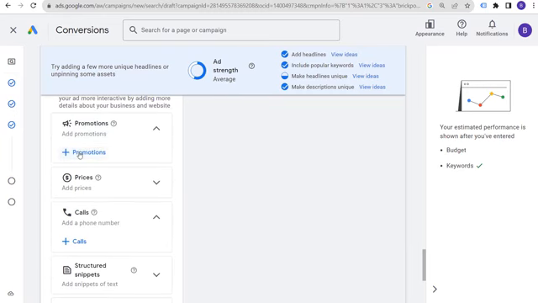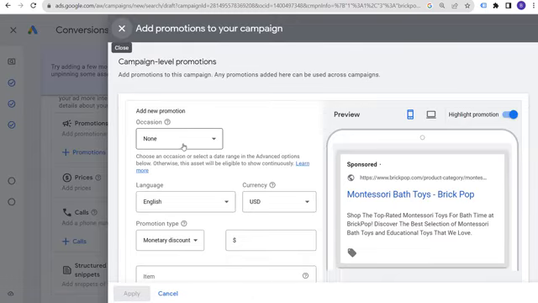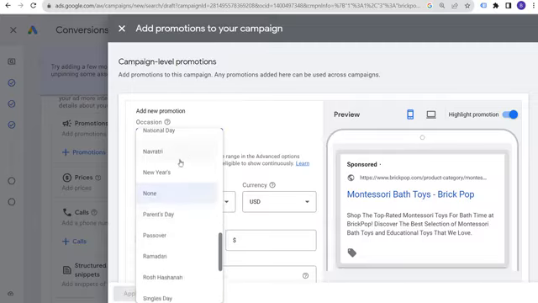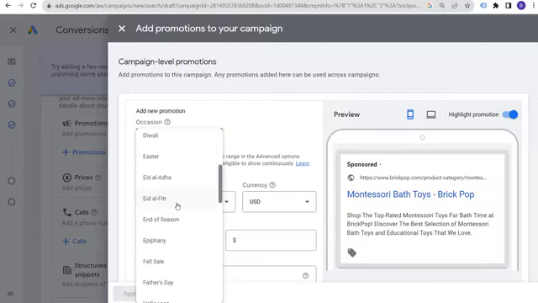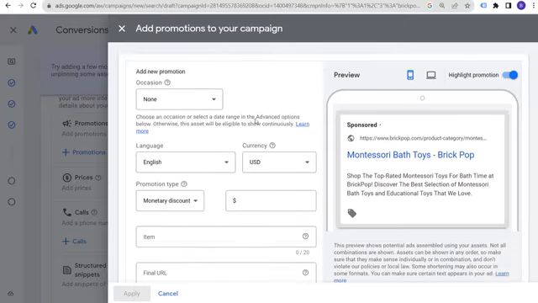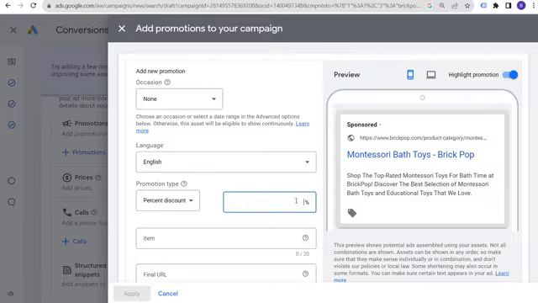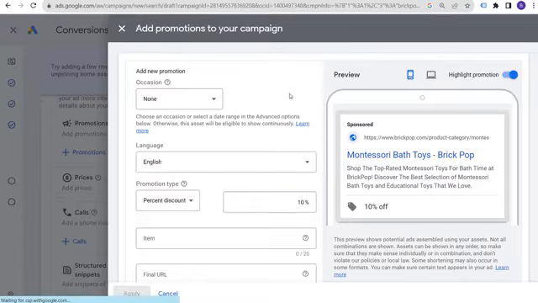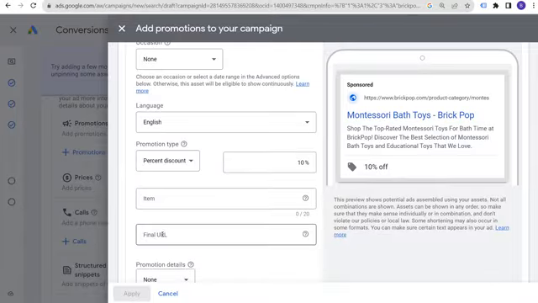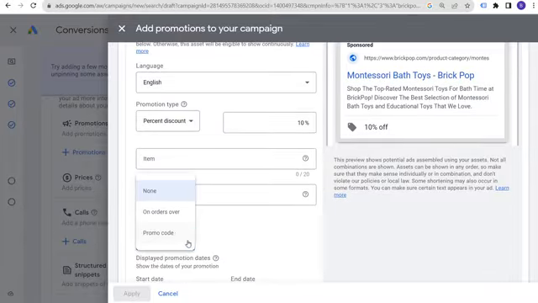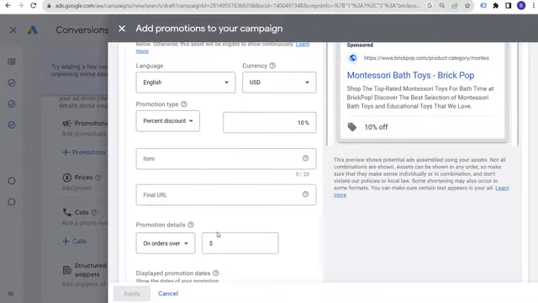Now promotions, if you're running any limited time promotions, you can see they have occasion here. So you could choose any of these different occasions that they have from the list. And then when you choose an occasion, you could set your language, your currency, the promotion type, so monetary discount, percent discount, up to monetary discount, up to percent discount. So if you do percent discount, you have a 10% off sale, which specific item, and then your final URL, promotion details on orders over a certain amount.